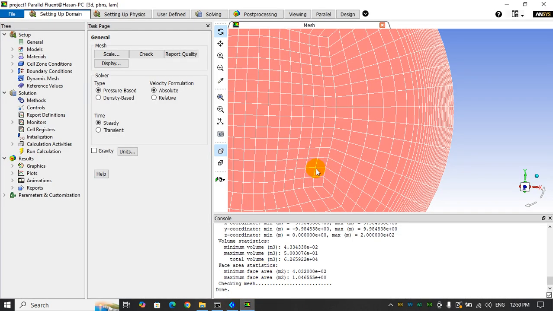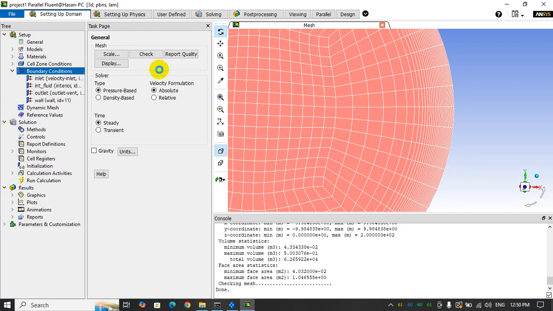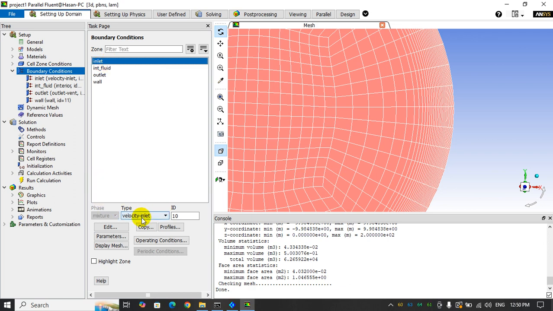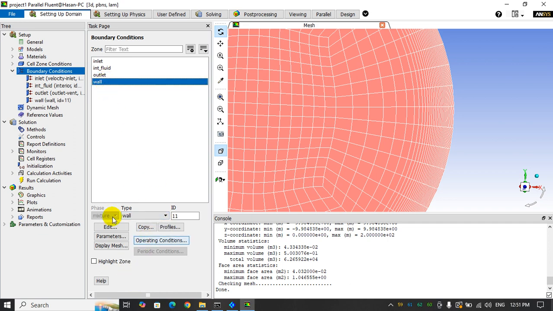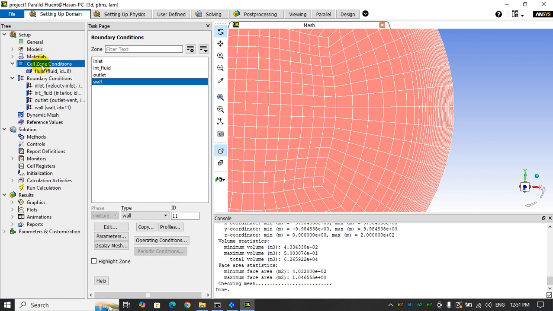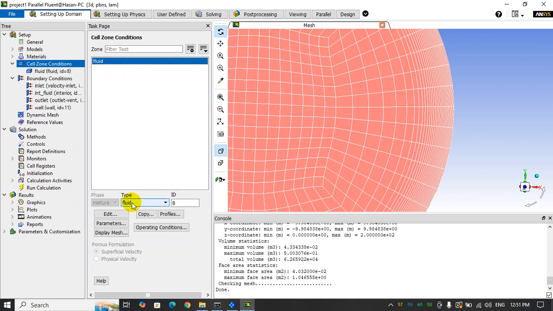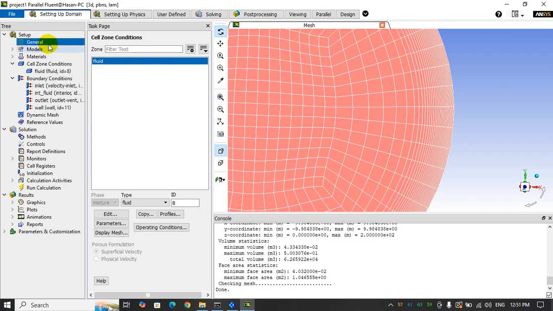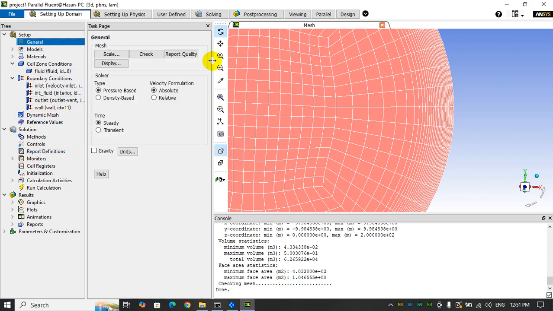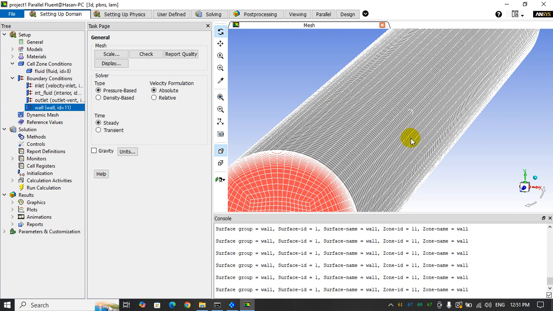So that's it. And if you go to the boundary conditions, you will see inlet. It's automatically considered a velocity inlet. This is outlet. It's considered just an outlet vent. You can say outflow or anything else, pressure outlet, you can change it, and here is valve. And in the cell zone conditions, you can see the fluid and its type is fluid. Software can automatically detect these things. And you are ready to do the setup in Ansys Fluent.